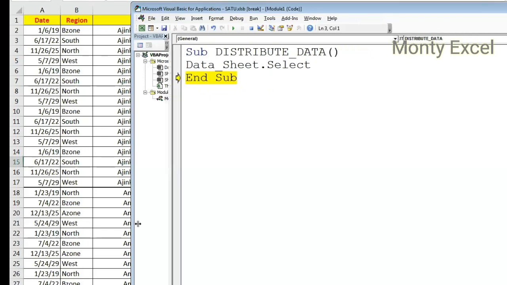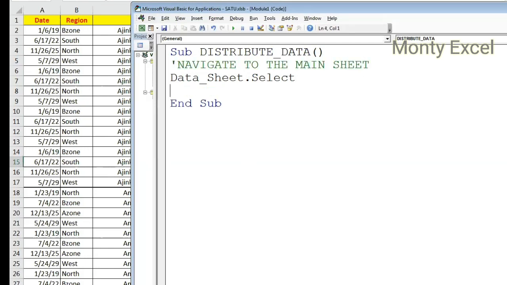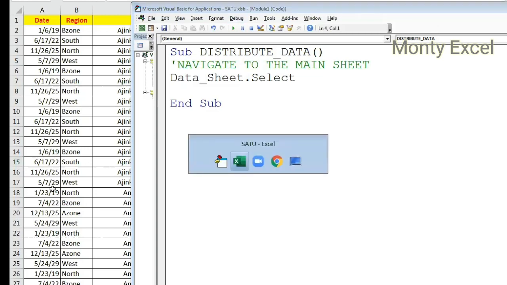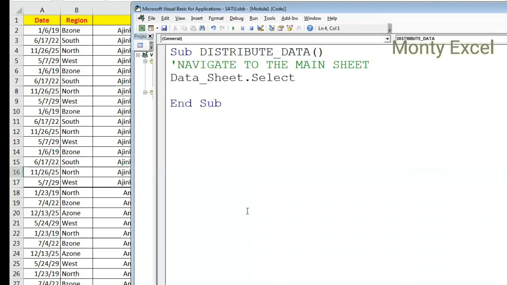So after doing that, the second thing you want to do is, let me write the comments also for you. Navigate to the main sheet. Okay, you are navigating to the main sheet. After navigating to the main sheet, you want to copy this entire C column. Okay, how to copy a C column? It's quite easy, right?